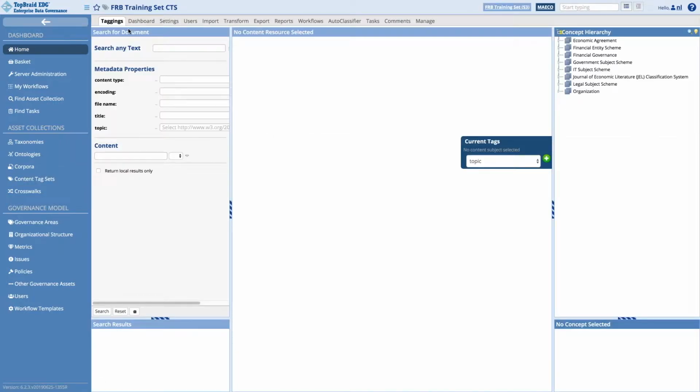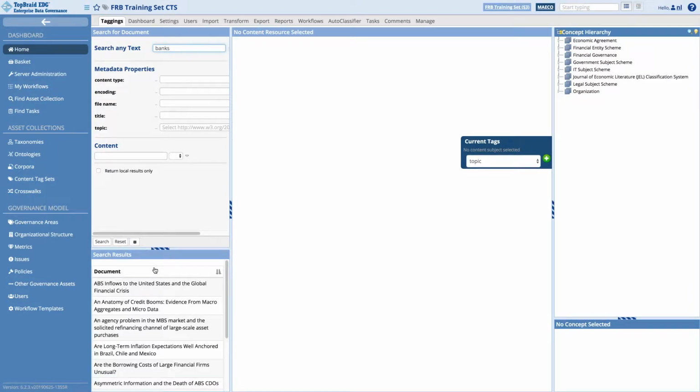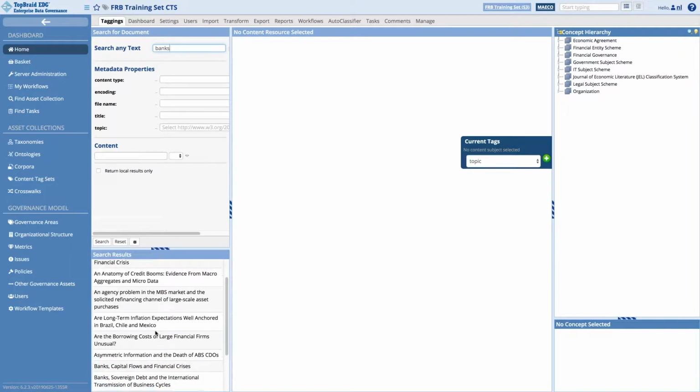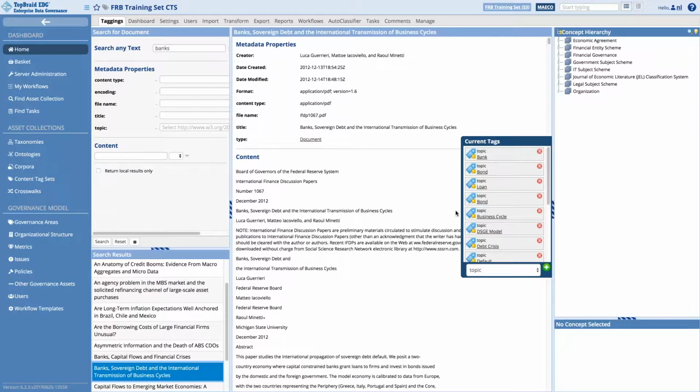When you open the content tag set editor, you're shown this interface. On the left-hand side, you can search for any documents in your corpus. The central panel is reserved for displaying the information about the document that you've selected, and on the right-hand side you can browse the taxonomy that you want to use for tagging. For instance, if I search for banks, I'll be presented with a list of documents that contain the word banks in some text.